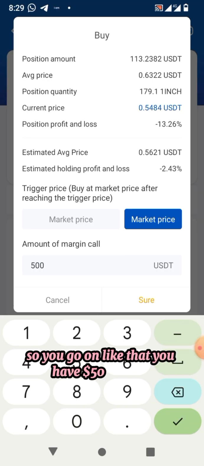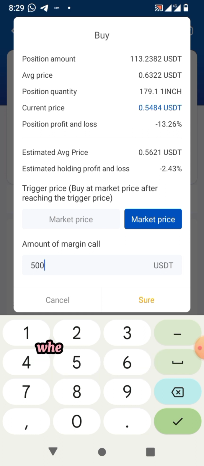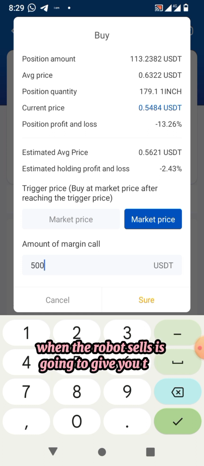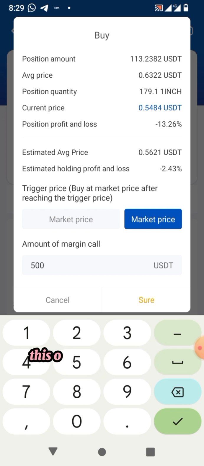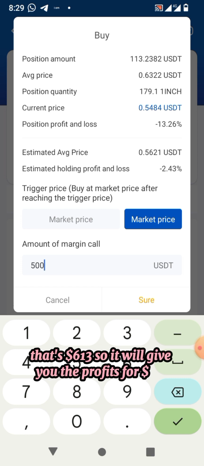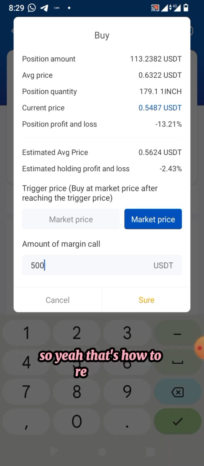If you have $500 to add, when the robot sells, it's going to give you the profit of this 500 plus this 113 that is already on the coin. That's $613. So it will give you the profit for $613. So yeah, that's how to replenish.